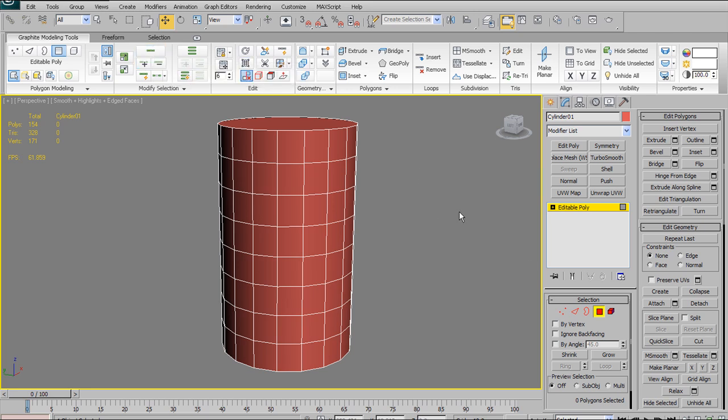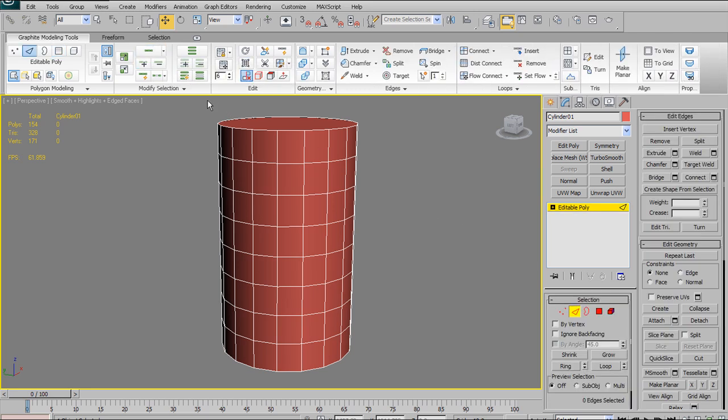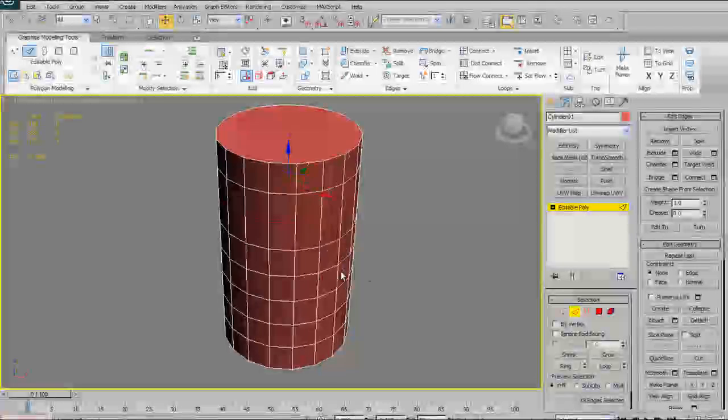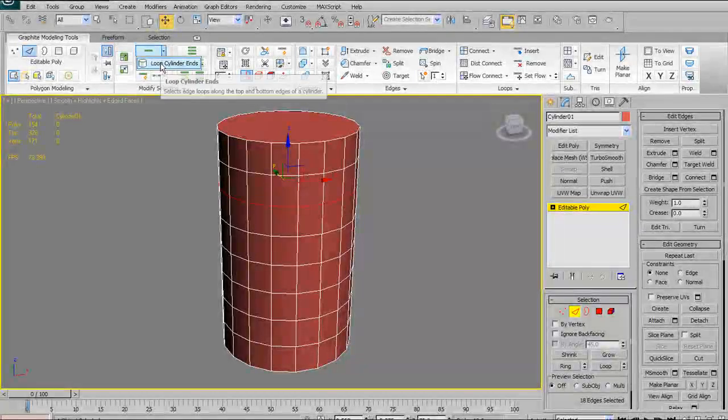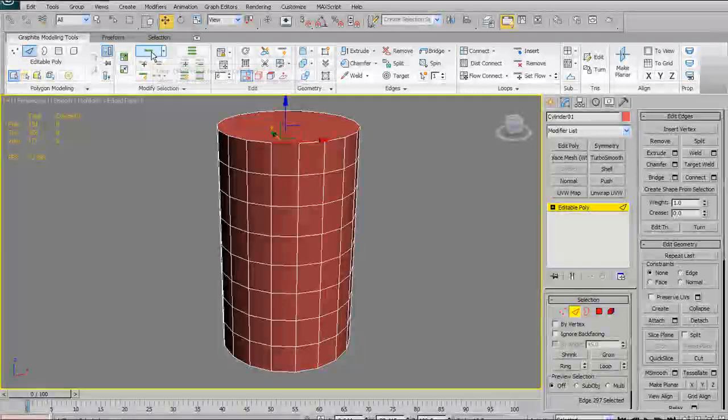Next up, we have loop selection options. These loop tools can be very useful. So basically, the first one is just loop. It's the exact same as the loop button over on your right-hand side. But there's another one here that says loop cylinder ends. This one is very useful.